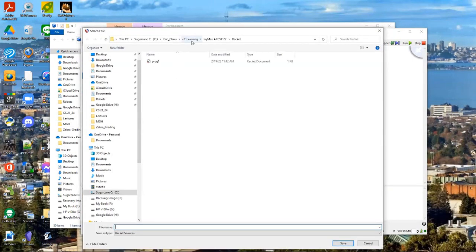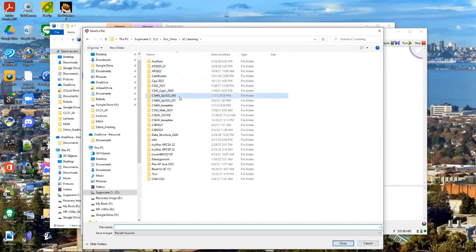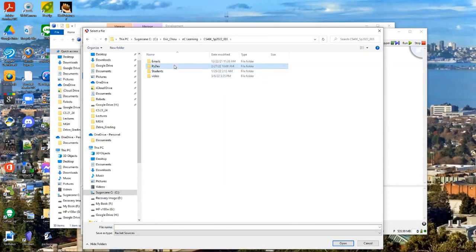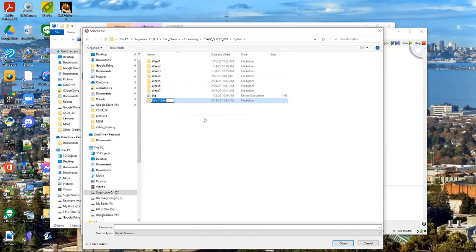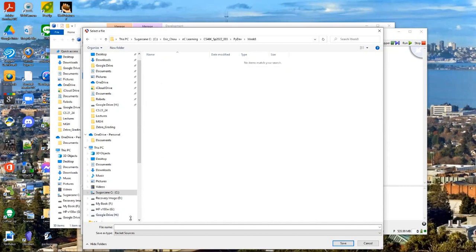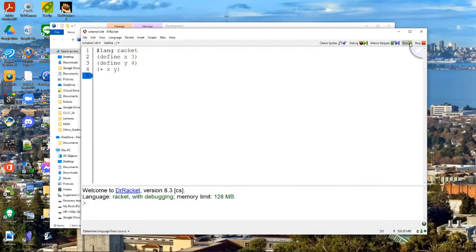So file, save definition. I save it to the weekly folder. Right here we are in week A, I think. Over here I have Scheme 1, and then I should be able to run it. Okay, so I got 7. Is that okay? So this one we can actually put in a more complicated format.